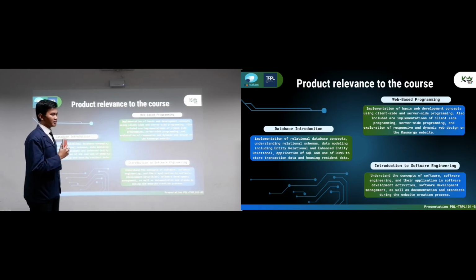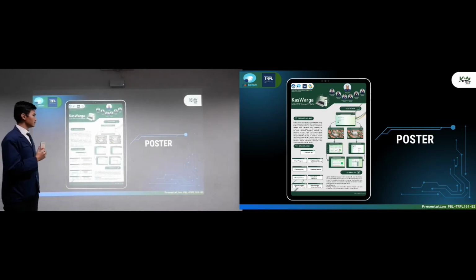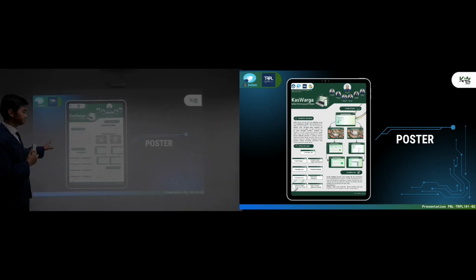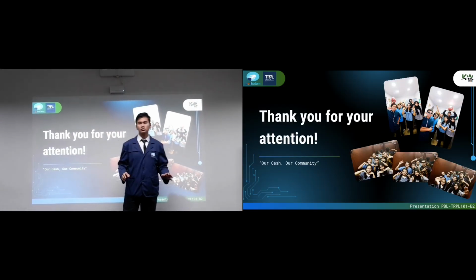Okay, next I will show you our poster model, and this is the model of our poster. Next, and that's all for our presentation today.